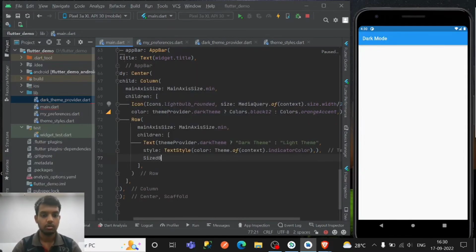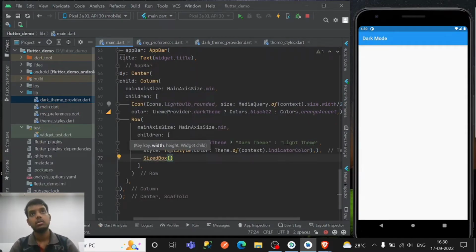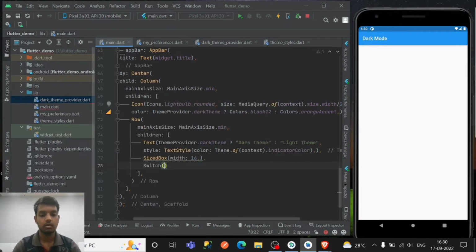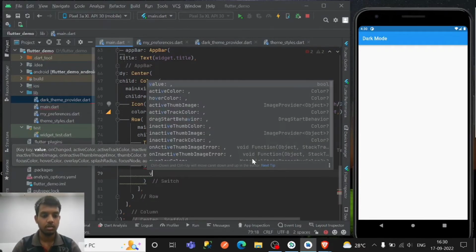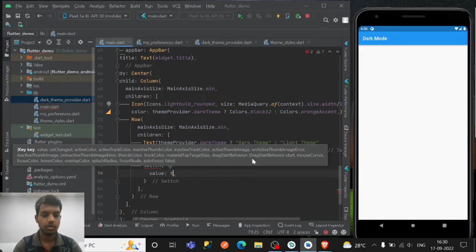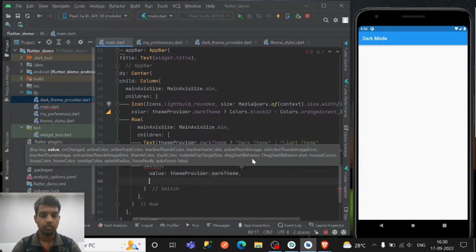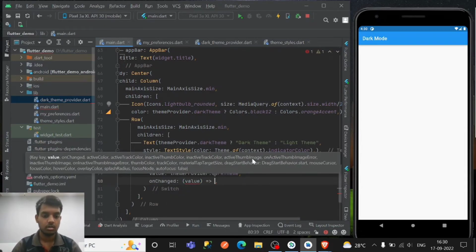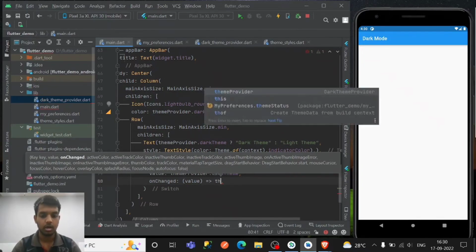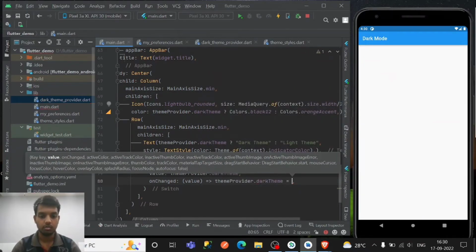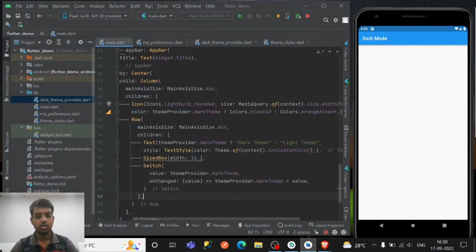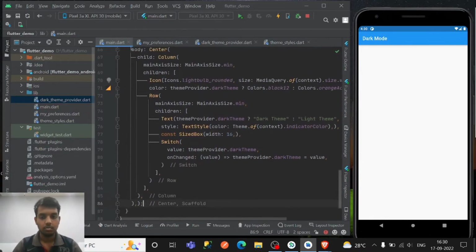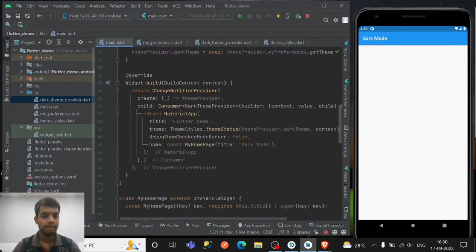So let's have the size box here, size box of width 16. So I'm using right now a switch so that you can toggle between the values of the theme. So here provide theme provider dot dark theme, and we will have the on change. Basically the value of the on change will be, let's say, theme provider of dark theme is equal to this value. That's it. So this is the entire code that we have written, that I've shown previously, the layout of the dark theme. So let's start it.